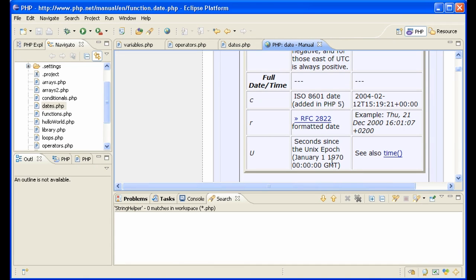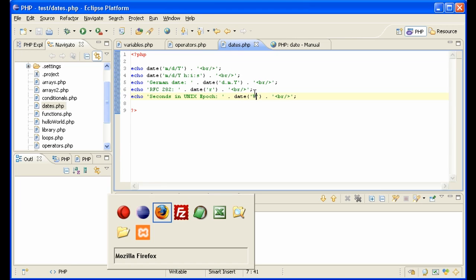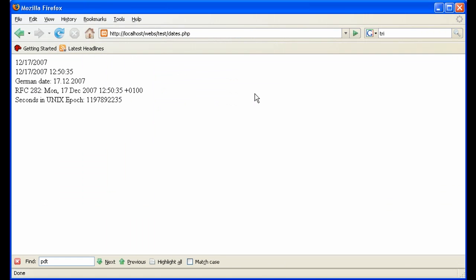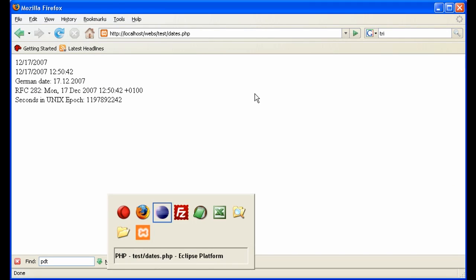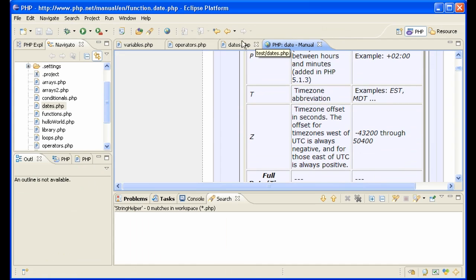Quite often you need to give a date time in terms of seconds since January 1st, 1970, which is known as the UNIX Epoch. You do that by sending a capital U. Let's do that. Seconds in UNIX Epoch. I believe we're over 1 billion now, aren't we? Let's see. Oh yes, many, many seconds, and they're ticking by. So you can go through these and find the ones that you need quite easily.